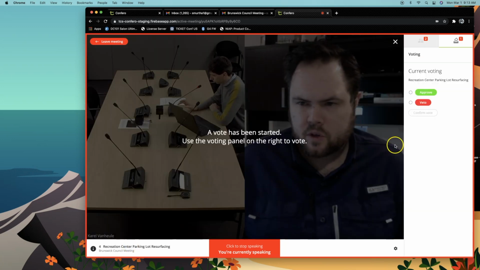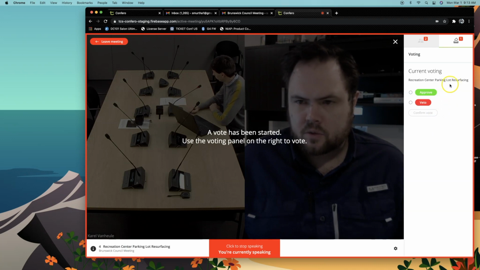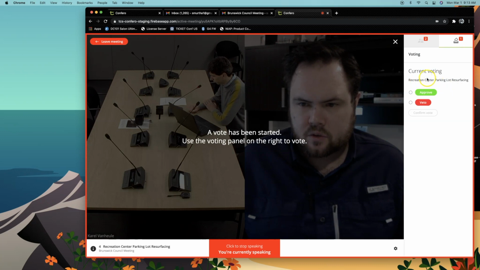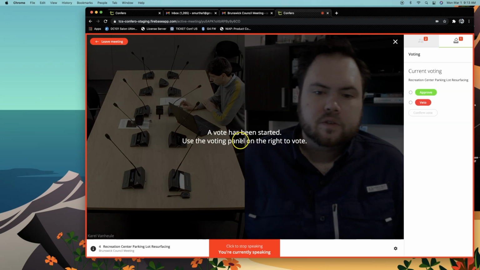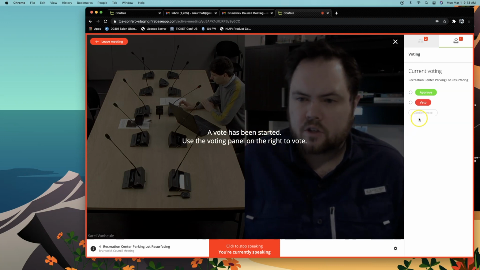As you'll see, on the right-hand side of your browser, it is automatically switched to the voting tab, and you have your first question here. So we're going to be asked to approve a recreation center parking lot resurfacing. You'll also notice that we have this overlay over the video to hopefully make it very obvious that there is a voting session that we need to pay attention to.